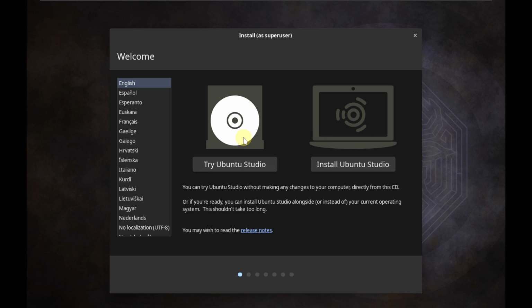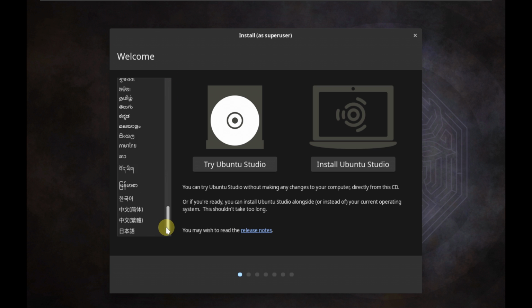There is already an installer, or the installation app, in the live boot also. You don't need to worry about whether you can't install in a live boot. You can do that in the live boot also. So first you need to choose your language here. There are plenty of languages available.